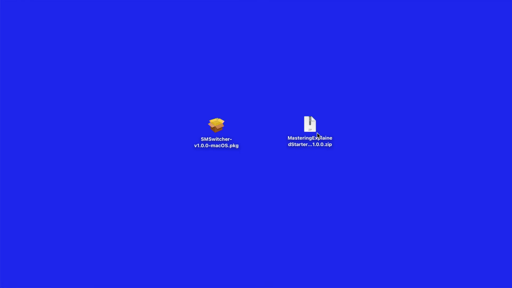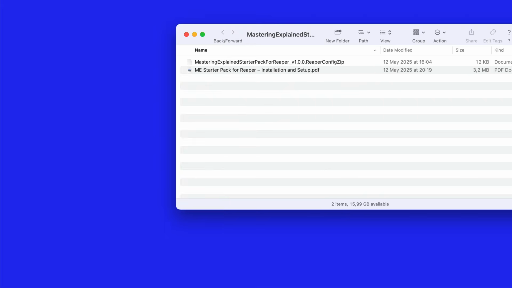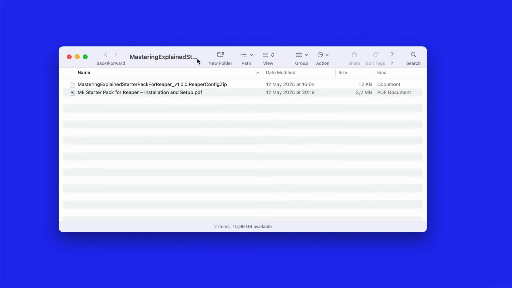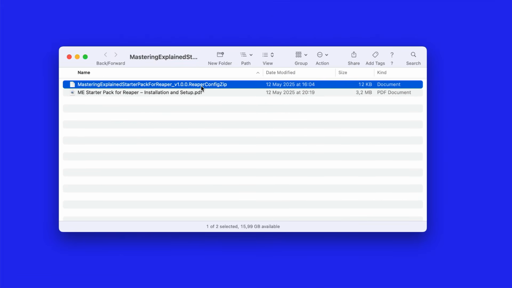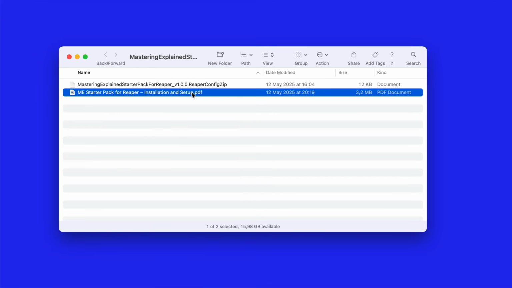And then you have the other file, which is the Starter Pack for Reaper. This is a zip file, and the first thing to do is to unpack it. And then you will get a folder containing 2 files. There's a config file for Reaper, and there's also the manual with installation instructions. So I will pretty much show you what this says now.